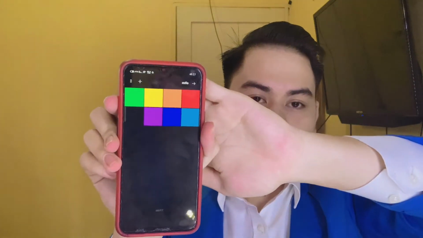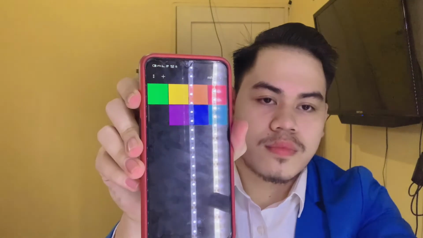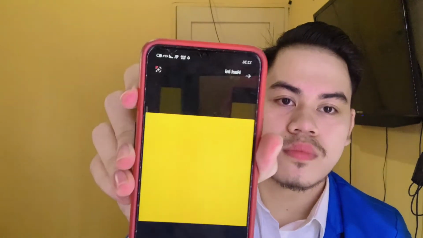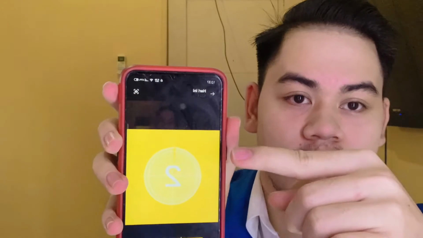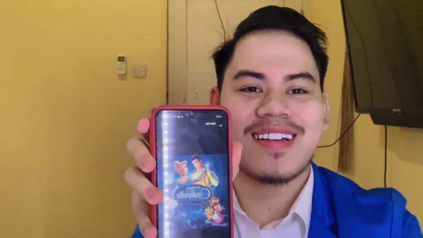First, I will show several colors. Then, the students are free to choose the color they like. For example, here I will choose yellow and let's open it. And the yellow contains the Cinderella story. The students are asked to tell about the Cinderella story as much as they can.